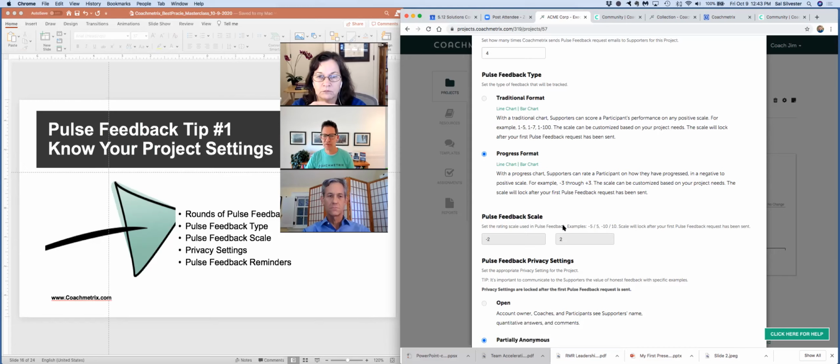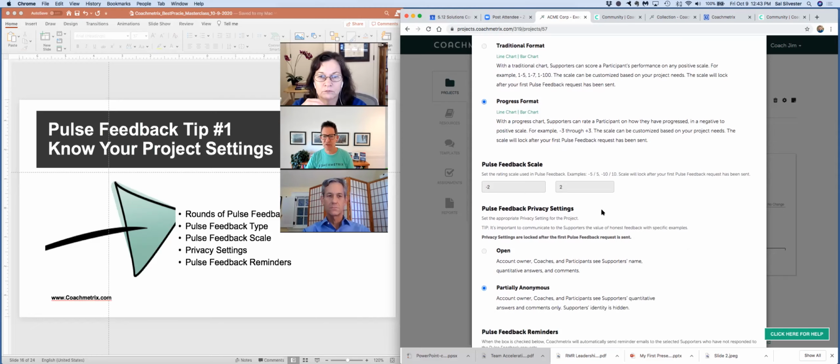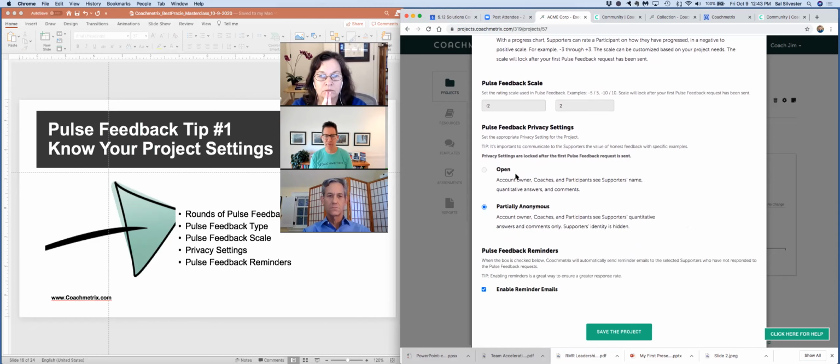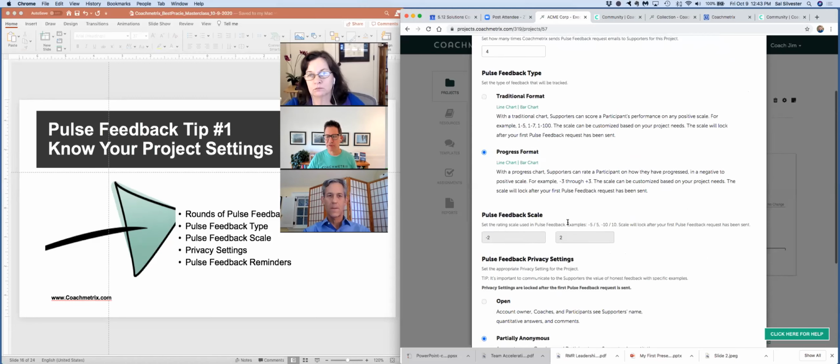So you choose your pulse feedback type, you set the scale, and then you can choose whether the pulse feedback comments are open, meaning you know exactly who made those comments, or partially anonymous, which darkens out their avatar. And finally, you can check or uncheck the pulse feedback reminder feature, which will automatically send reminders to participants and supporters who haven't completed their pulse feedback.